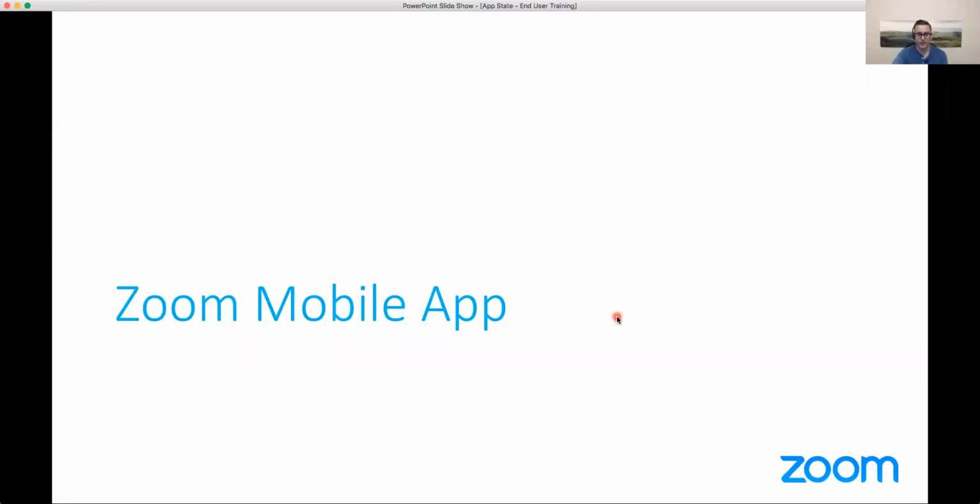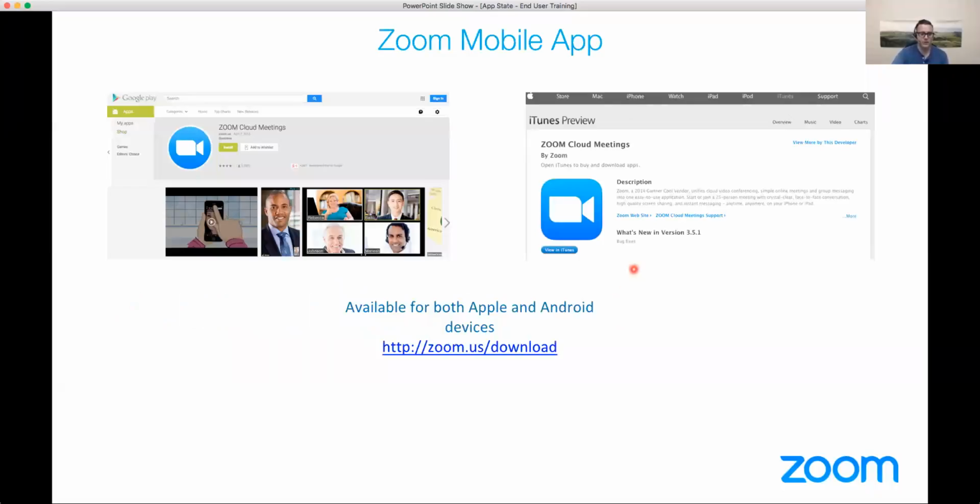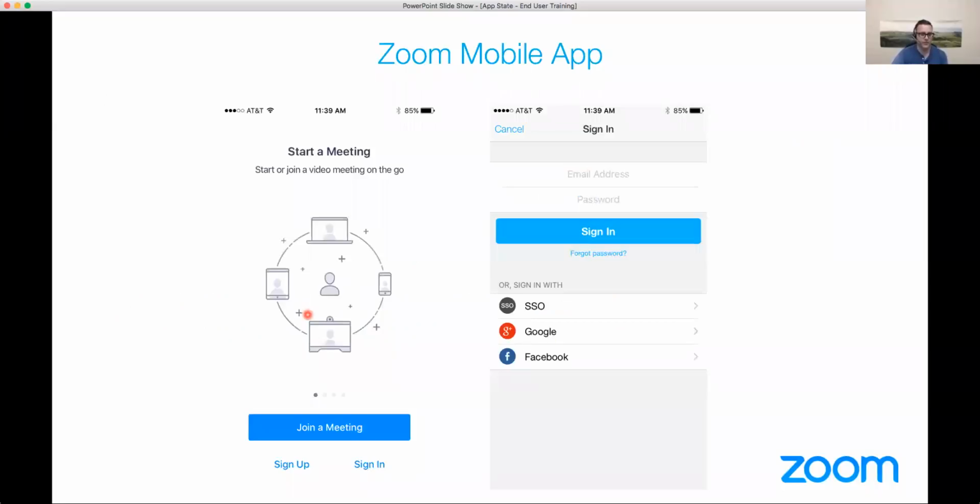So we're going to transition now into the Zoom mobile app. Zoom has a great mobile application for both Android and iOS. We're going to really just look at the iOS one here. But you can, again, go to zoom.us/download to download the correct application for your phone.